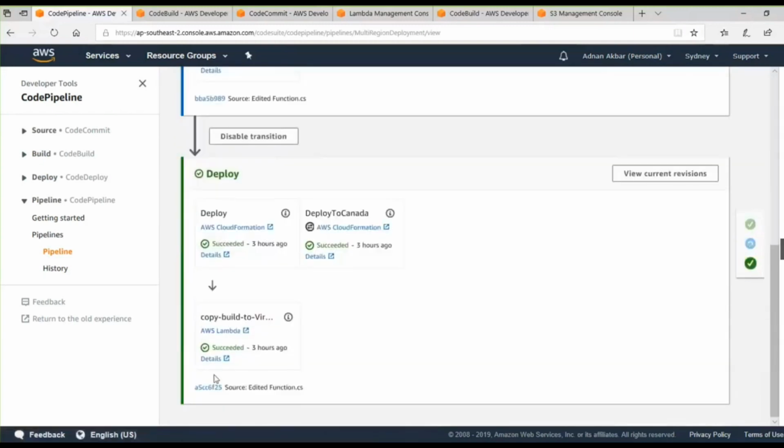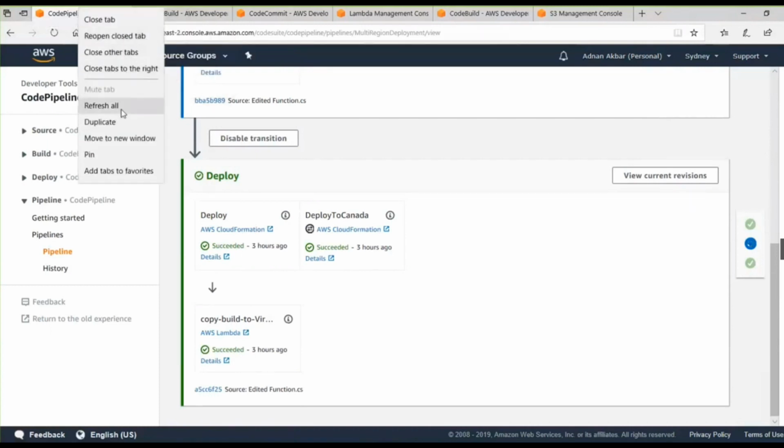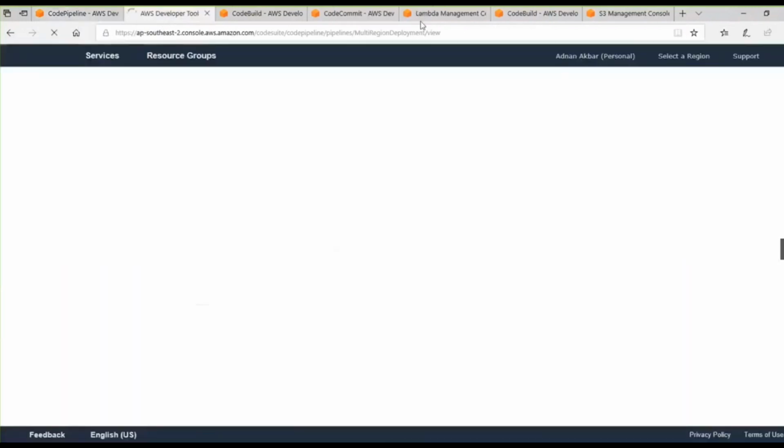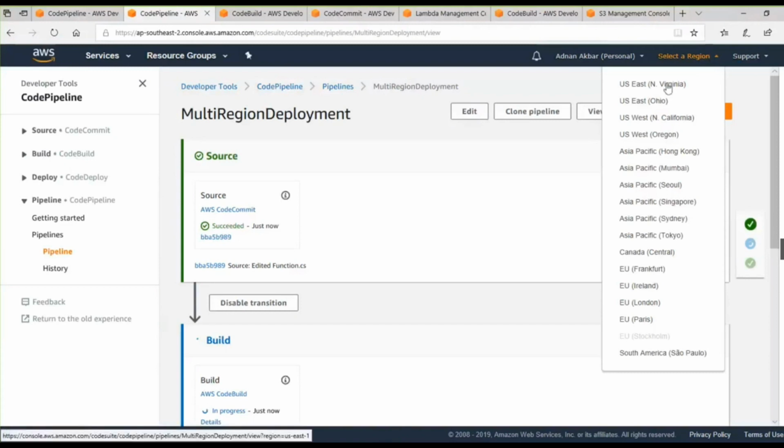Okay, so the Lambda function, that's the customized approach. Create a Lambda function. When this gets executed, this Lambda function basically takes the code and puts it into a Virginia bucket where a pipeline is configured in the Virginia region. So if I go ahead and duplicate this and change this region to Virginia.